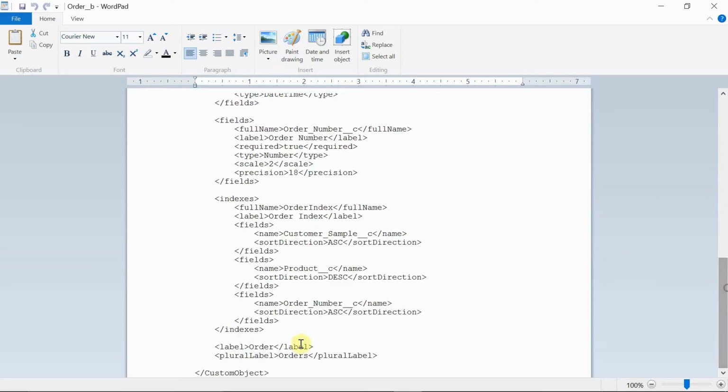And here we can see I have given the object name as order. The plural name is order. The other very important point to note here is the index. So what is an index here? The index is used to define the composite primary key within the custom object.